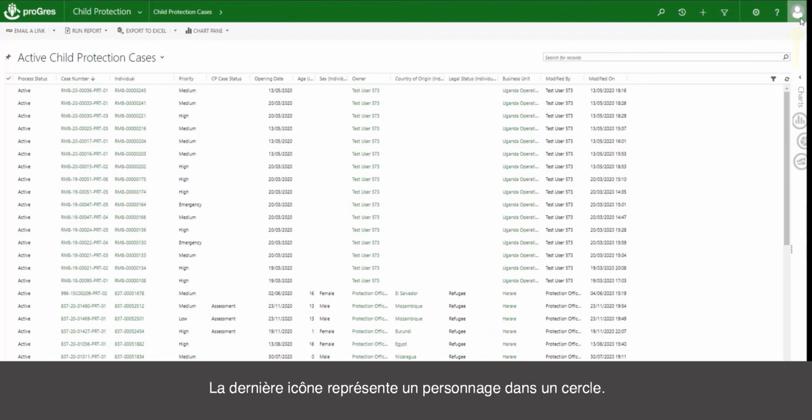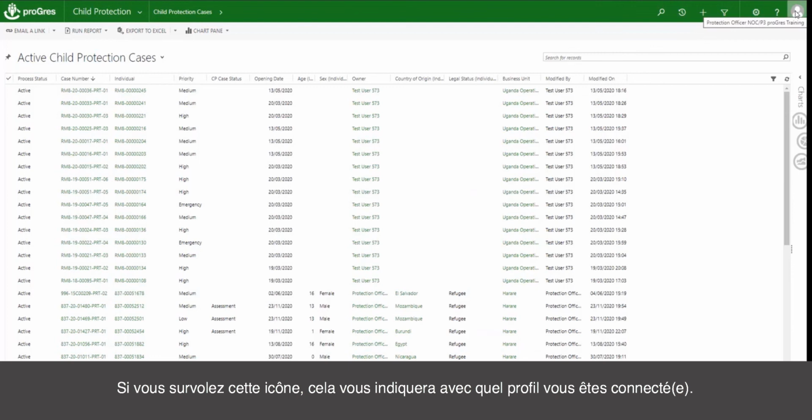And finally, you'll see a circle with an individual icon. When you hover over it, it will tell you who you are logged in as. This is quite important, as different individuals have different security privileges, and what you are able to access and see within the system will be defined by your user profile.